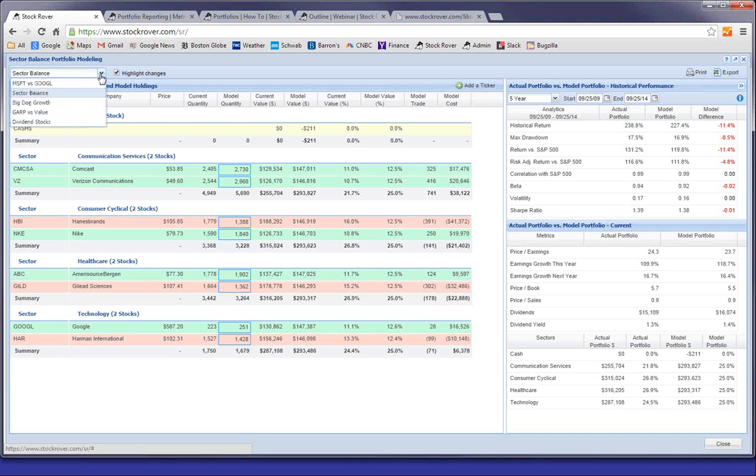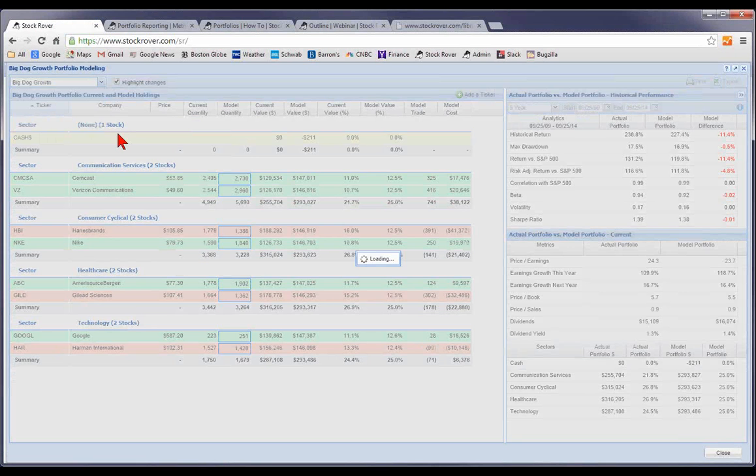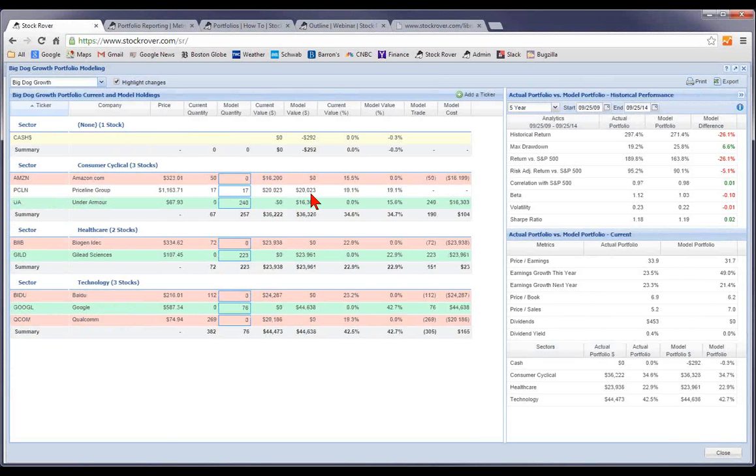Okay, the next portfolio I want to show is Big Dog Growth. This portfolio is 5 large cap stocks in 3 sectors. And again, $20,000 was put into each stock at the beginning of the year for $100K in the portfolio. We basically like the portfolio, but we're thinking of making some changes to better names. In consumer cyclical, we own 2 names, Amazon and Priceline.